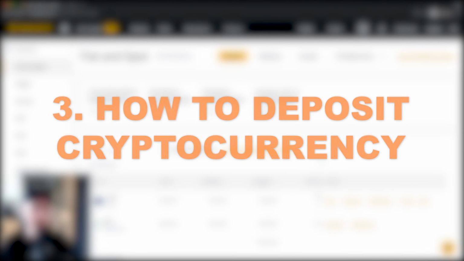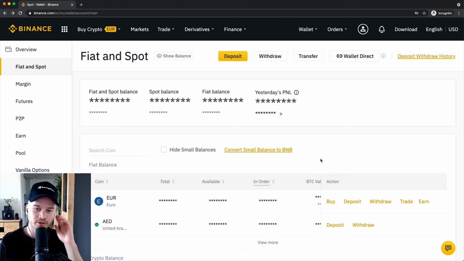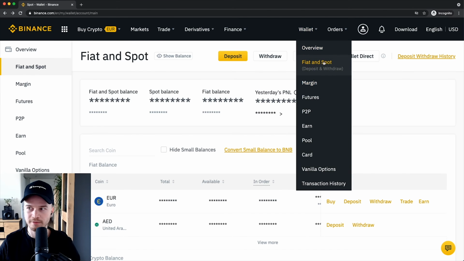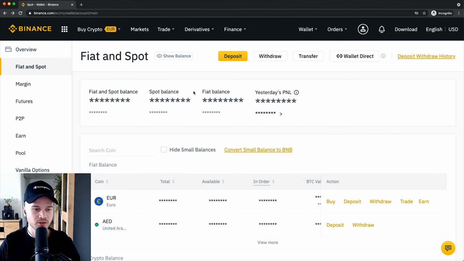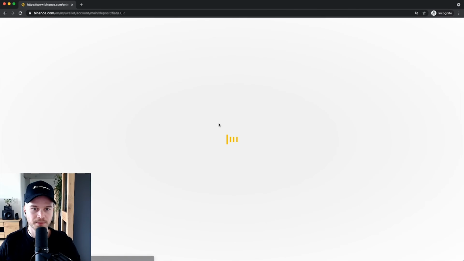So now let's look at how we can deposit some cryptocurrency into our Binance account. Maybe you already have some cryptocurrency on another exchange or some kind of wallet that you want to transfer over here to Binance to be able to trade with that cryptocurrency. So we can also do that by going to our wallet. So we are already on our wallet page right now. If you're not already here, you can just go to wallet and then click on Fiat and Spot, and that will take you to this wallet right here. And then we click on deposit here on the top.